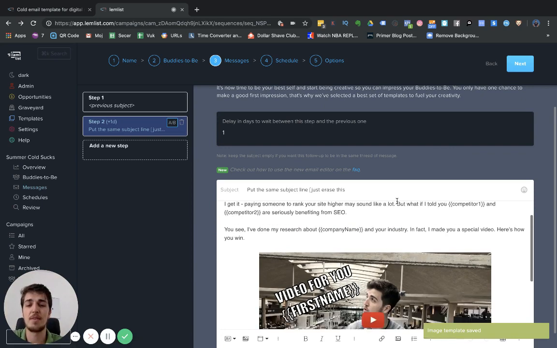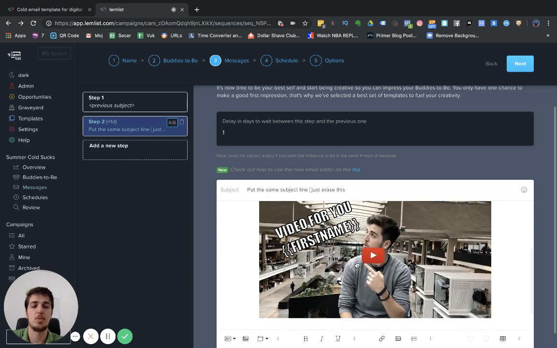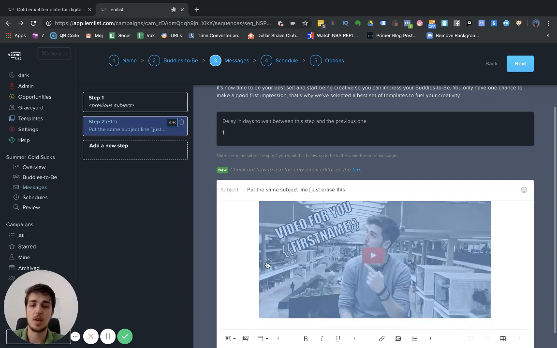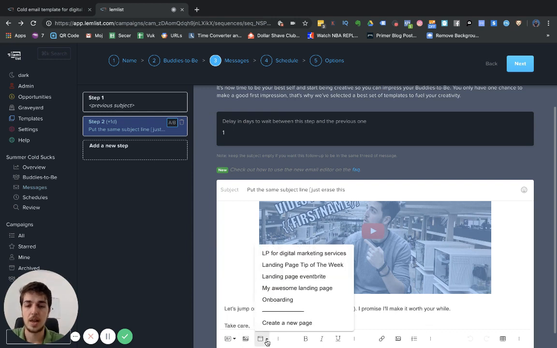So now you have your own two emails in this sequence. But what you want to do next is highlight the image, because this is going to be clickable, and you want to come here. And in your page templates, you want to click create a new page. But for these particular purposes, I already created a template, which you can also use.